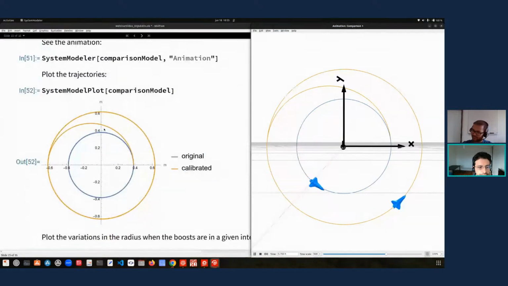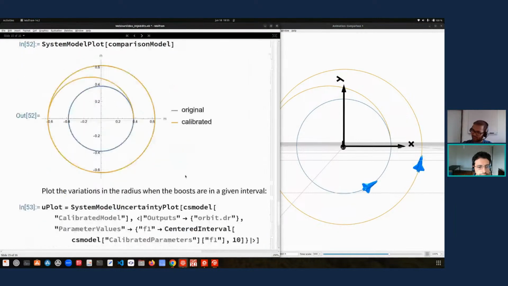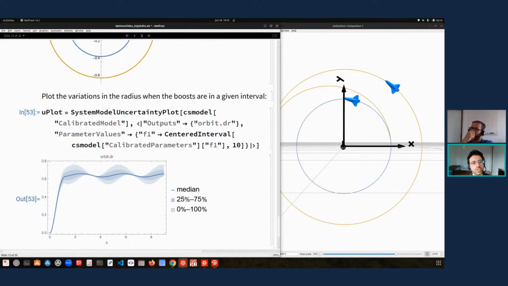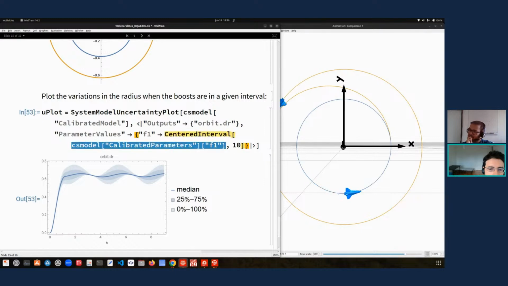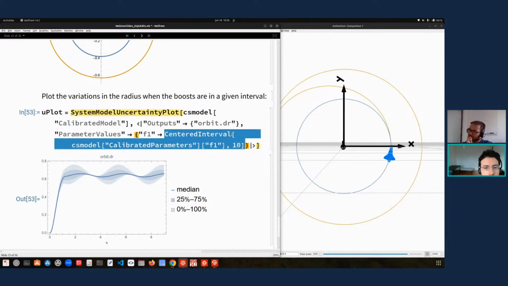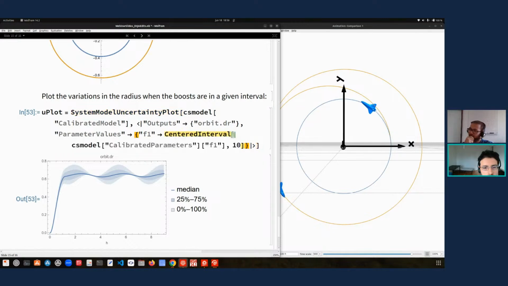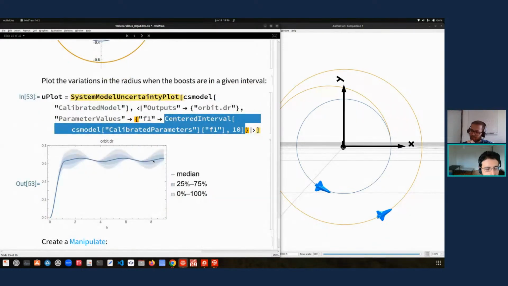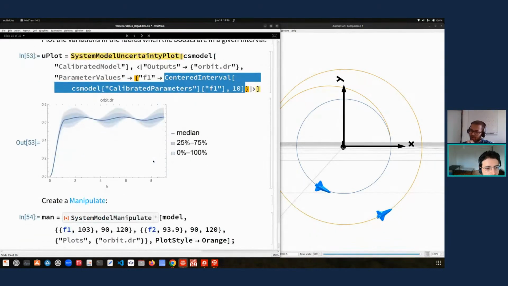Of course, you can plot this in Mathematica, and something else you can do is experiment a little bit. You can ask for a system model uncertainty plot. Well, maybe what if I got the boost wrong? What if I got one of the boosts wrong by a certain amount? Maybe my boost was actually in a given interval. And then you can get a picture of what could have happened. You could have ended up in very wild orbital trajectories that maybe weren't what you were hoping for.